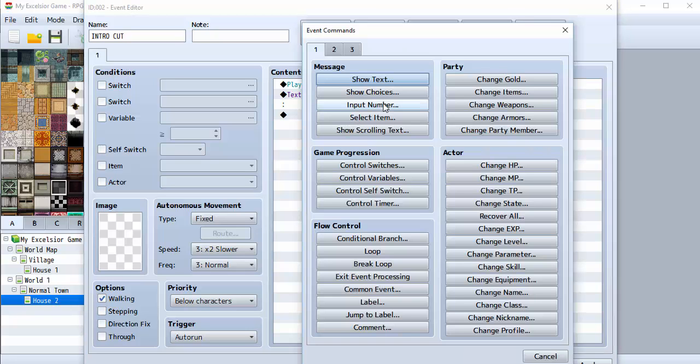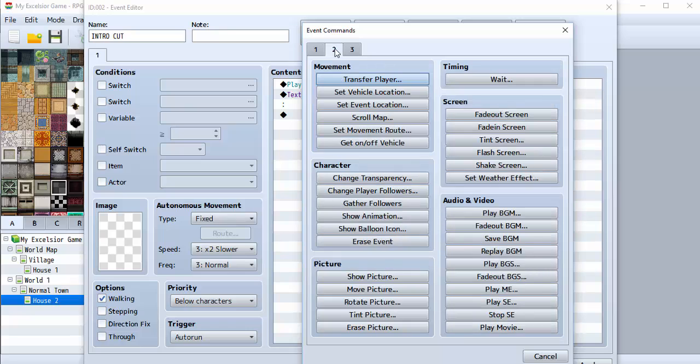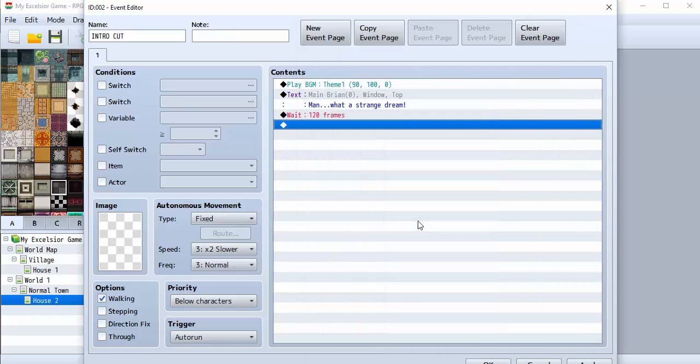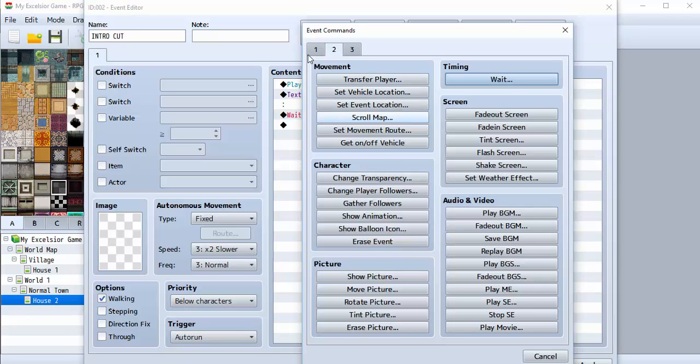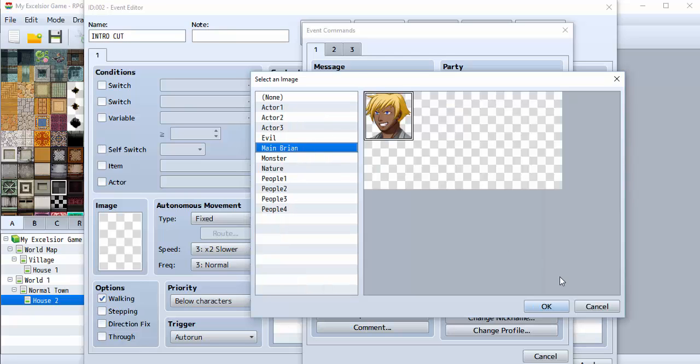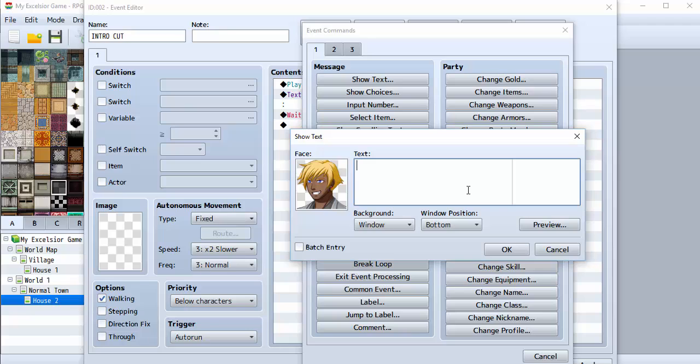And then one of the things that I like to use that really stretches out your game that a lot of people don't use is you're going to want to put a pause in here. So for every 60 frames, that equals 1 second. So I want a 2-second pause. So I'm going to put 120 frames. So he's going to say this, and it's just going to go 1, 2 before the next thing pops up. So then I'm going to go back, show text again. I'm going to put me saying something else.